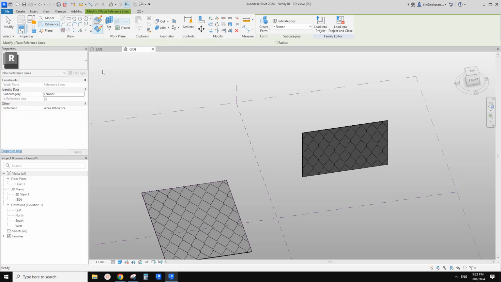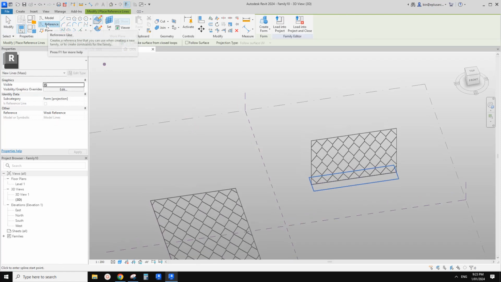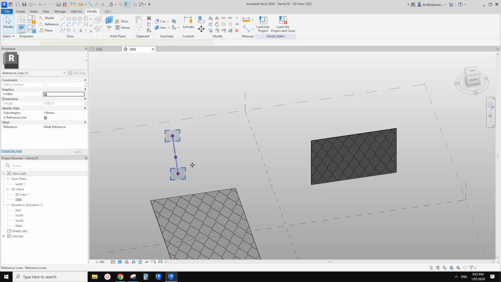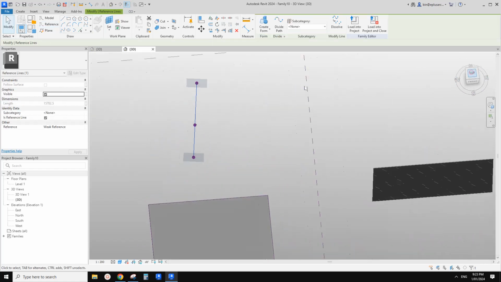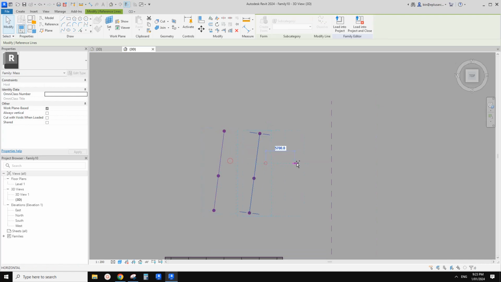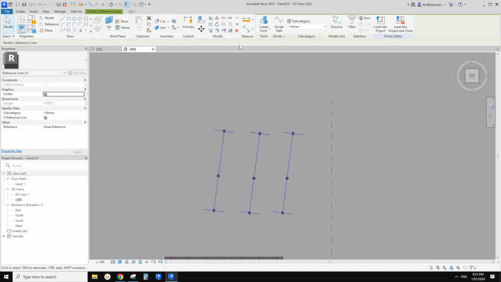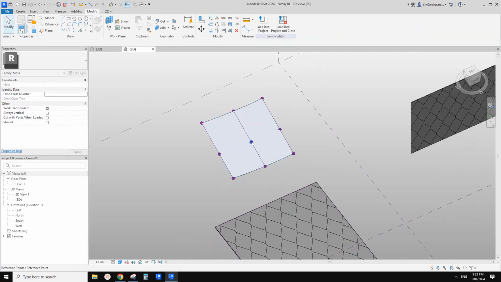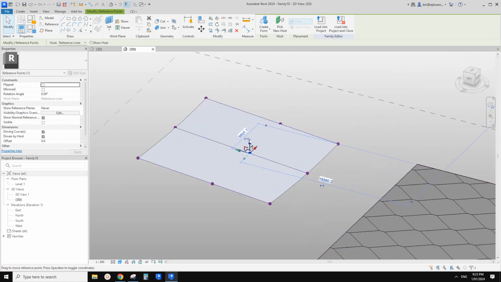Actually, I wanted to have another test. I'll use a reference line with a spline through points: 1, 2, 3. Okay, all good. I'll just very quickly create an organic shape. Okay, so create a form, and then I'll just do this.